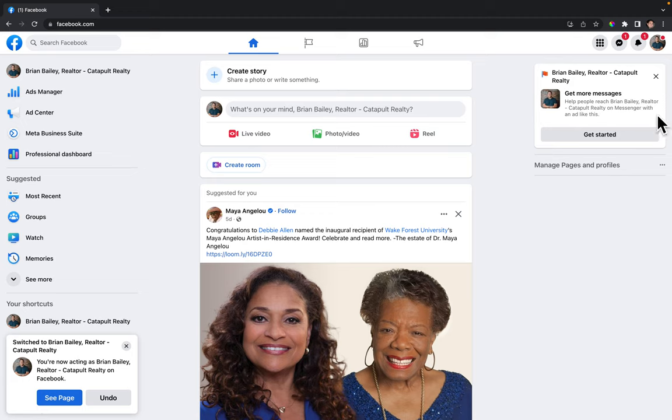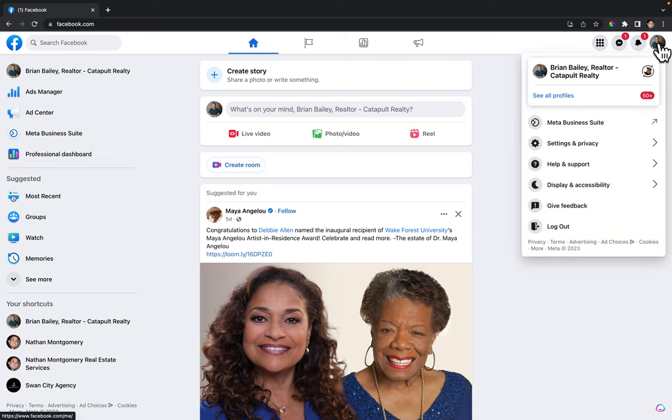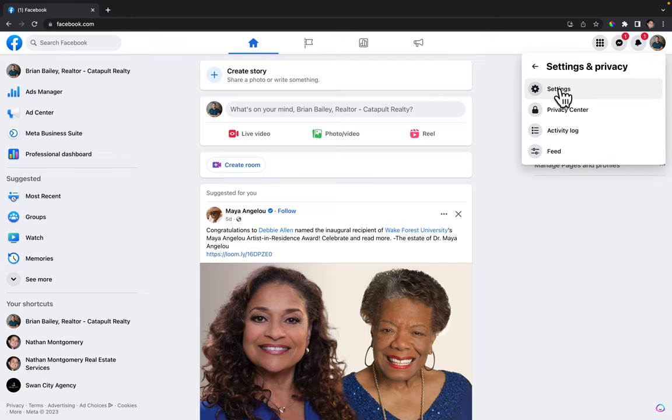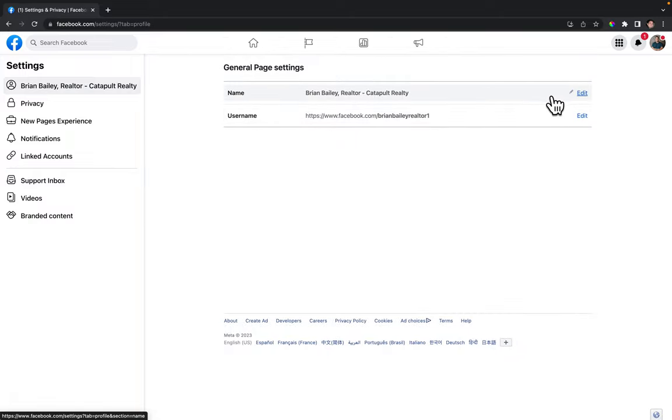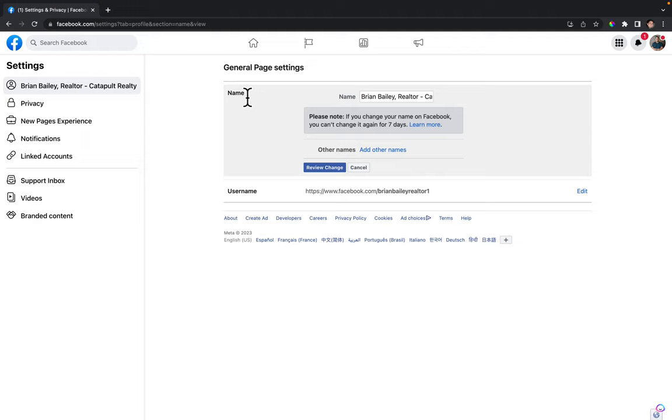Now that you're on your page, you can see what page you're on by the picture. You're going to click on the account picture again. And this time you're going to click on Settings and Privacy. Then you're going to click on Settings. And from here, you can click on Edit and change your Facebook page name.